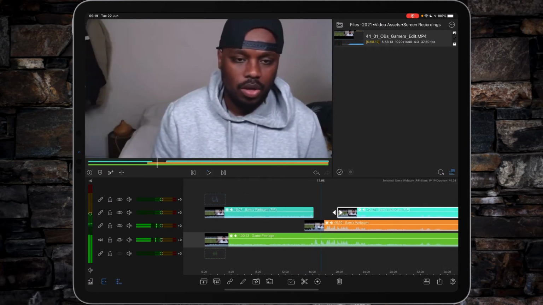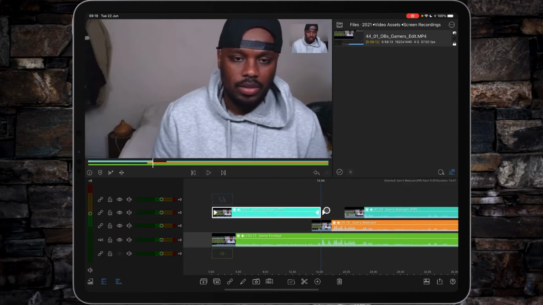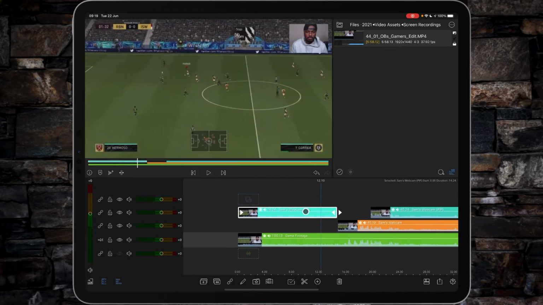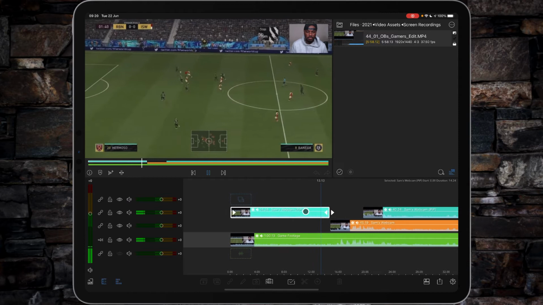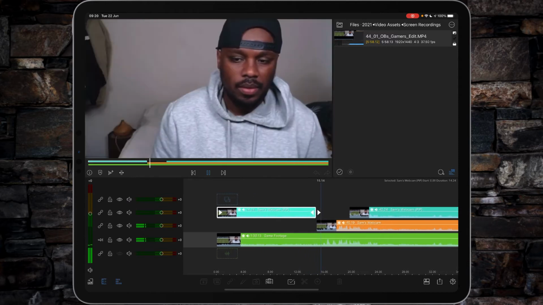So we need to trim that bit there back a bit. Make sure it snaps into place. And then now we've got the picture-in-picture, full screen.